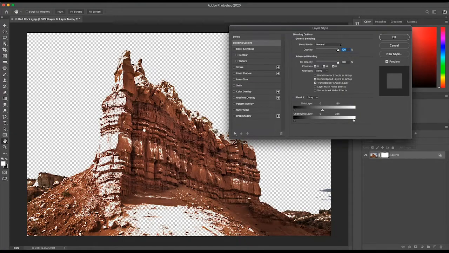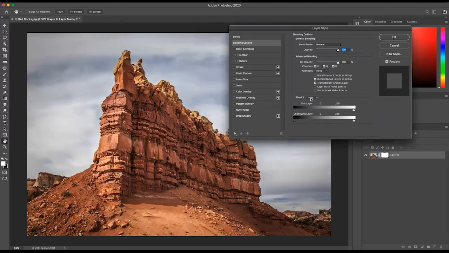Now, because the rock has some pixel values of white, this is not going to work, and I'm not going to get a good selection. So I'm going to go ahead and reset that. But you can blend in gray, white value, or red, green, or blue.